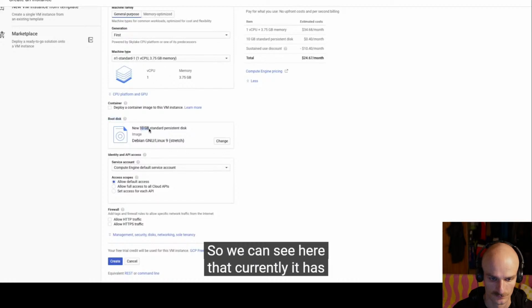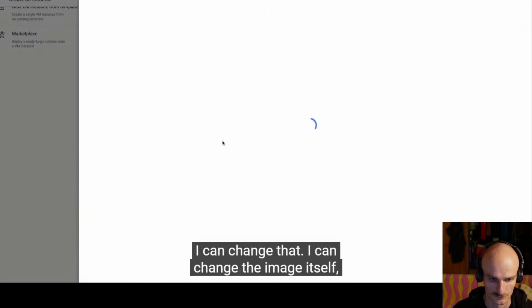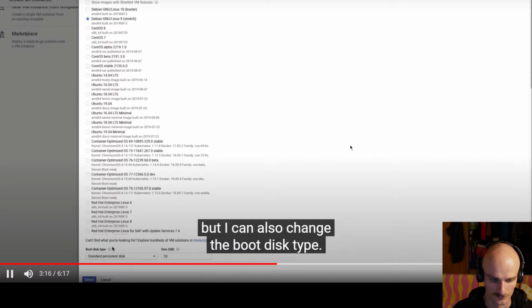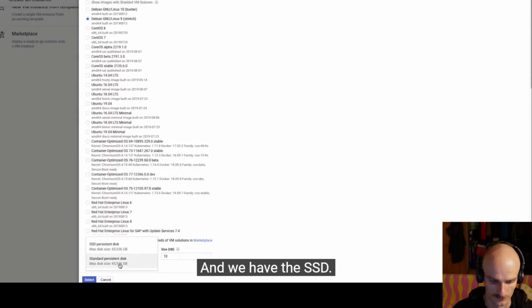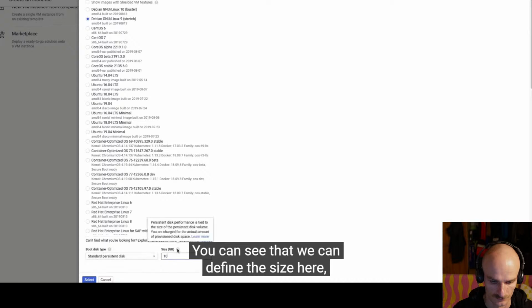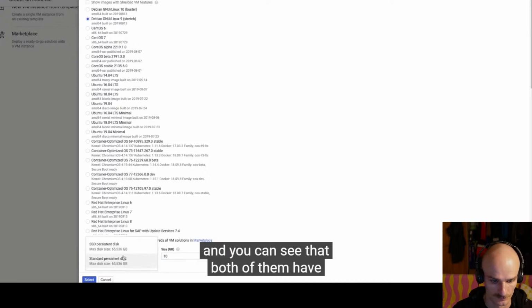So we can see here that currently it has a 10 gigabyte standard persistent disk. I can change that. I can change the image itself, but I can also change the boot disk type. Now, the boot disk needs to be a persistent disk. We have the standard persistent disk, think of an HDD, and we have the SSD. And you can see that we can define the size here, and you can see that both of them have the same exact maximum size.